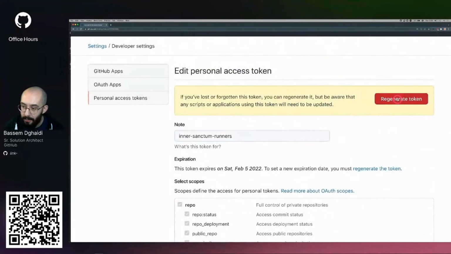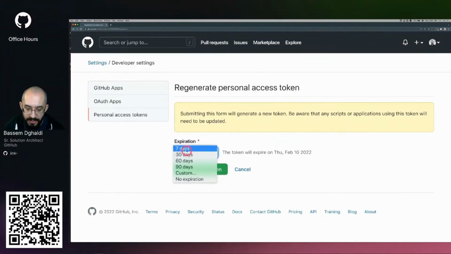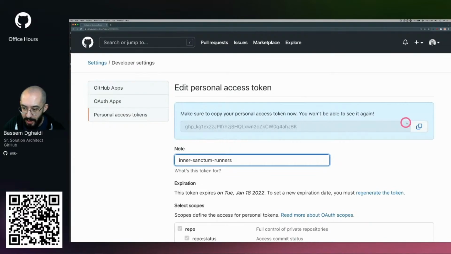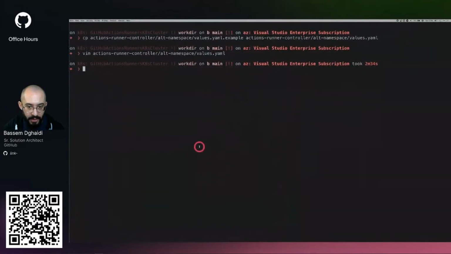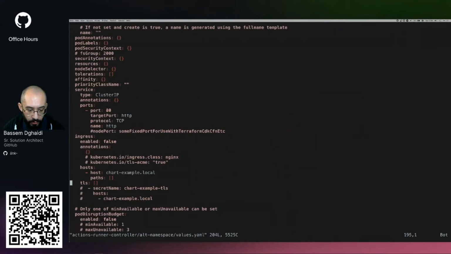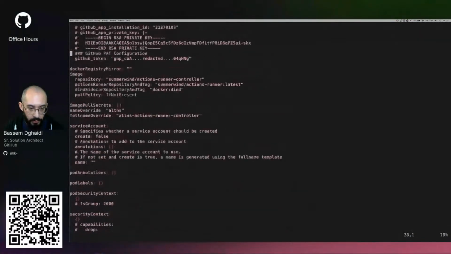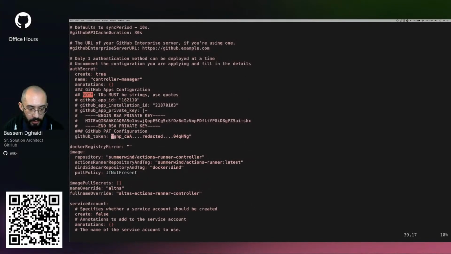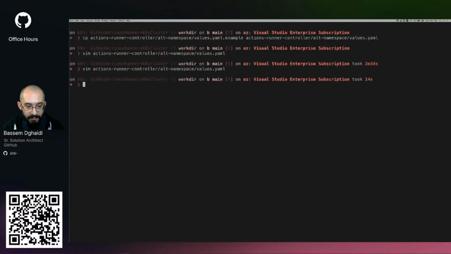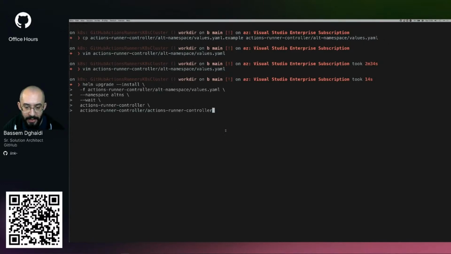Once you have this, I'm going to regenerate my token, and I'm going to give it a 7-day expiry period. I'm going to also expire it manually before that because now it's exposed. And then I'm going to edit my values.yaml file to include this token. So we're going to jump to the section over here, and we're going to change these values, and we're going to paste our new token. We're going to save the file, and now we are ready. So let's install our second controller in the second namespace, and it should be quite smooth as well.